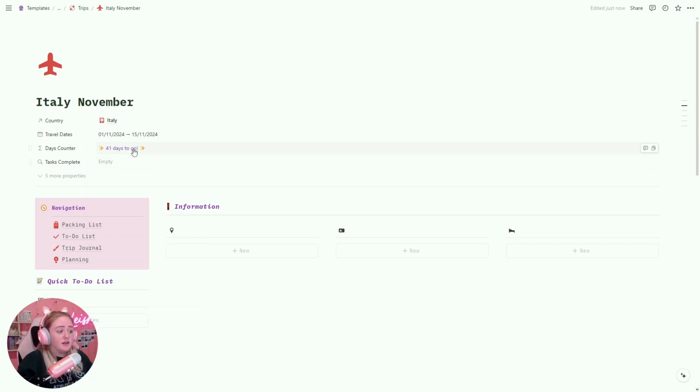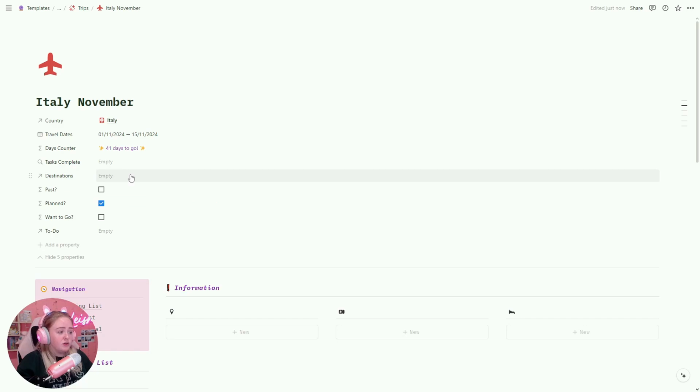And then you can see it has this automatic counter based on the travel dates. That's 41 days until we leave for Italy. This task complete is empty at the moment, but you'll see later when we add tasks that will fill up. If you show the hidden properties, you can add destinations, or you can also add them down here. And these are just formulas that will help with the custom formulas that I will explain on the front page later. So you don't need to really use any of the hidden properties.